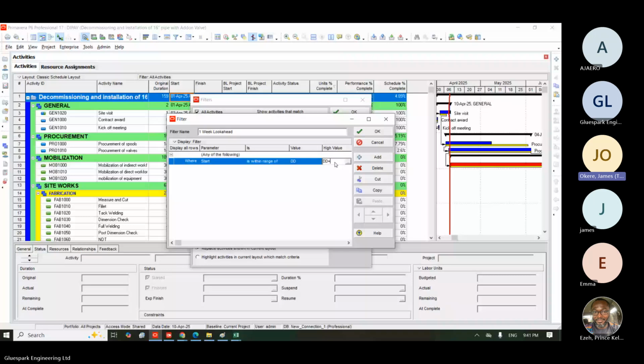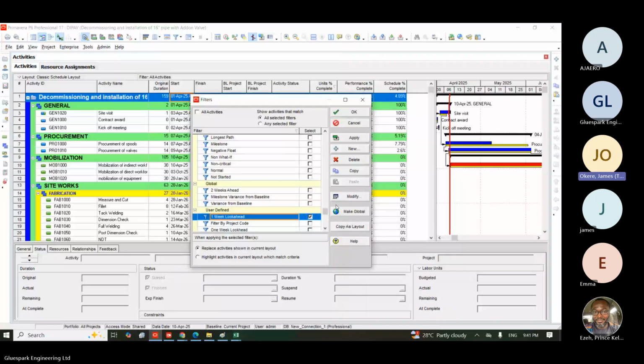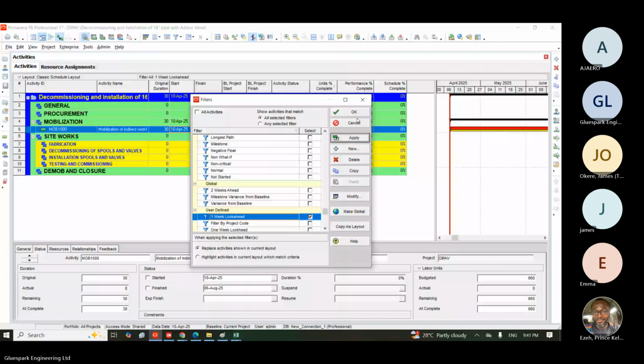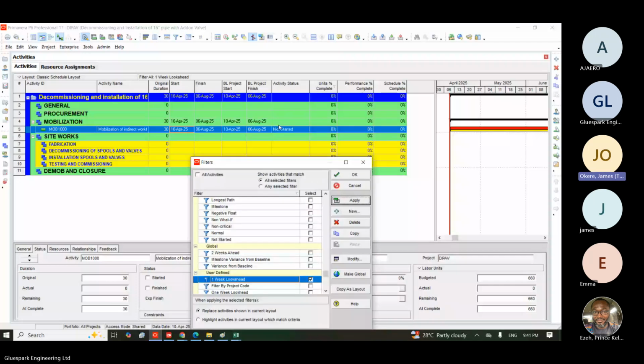Okay. Now, if I click apply and apply this, it will not actually give me what I want. Just watch. If I click on add, it's activated as my look ahead. If I click on apply, it's just giving me only this one that has not started. But I have others, right?